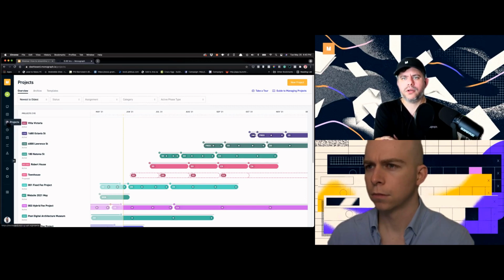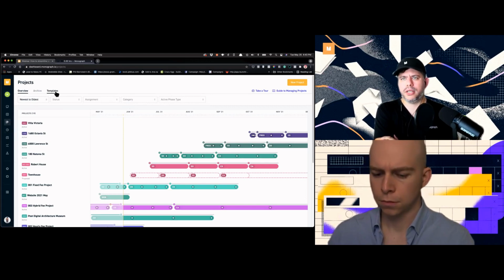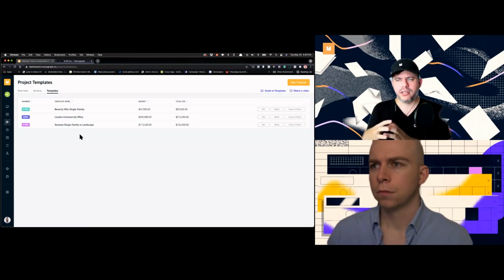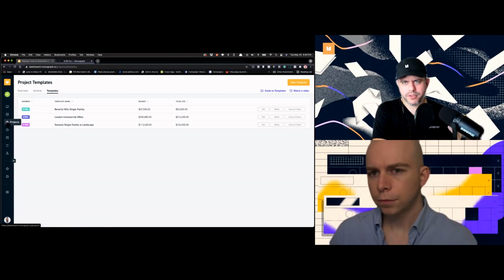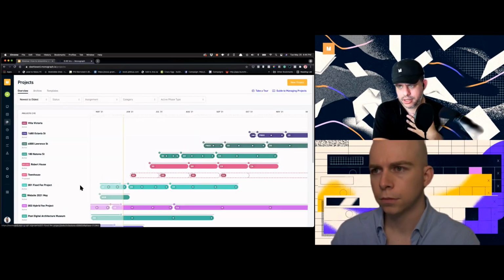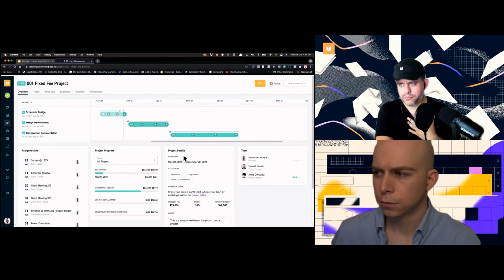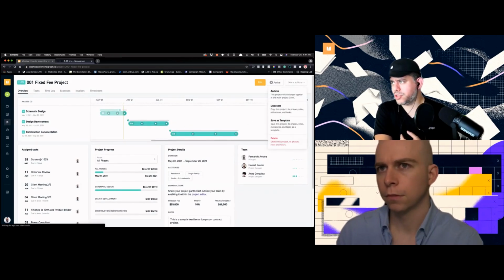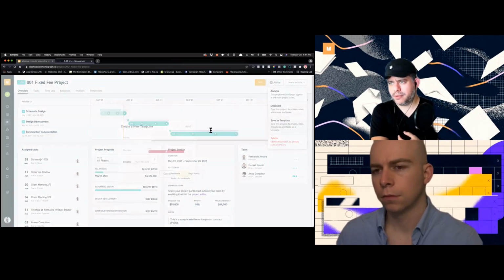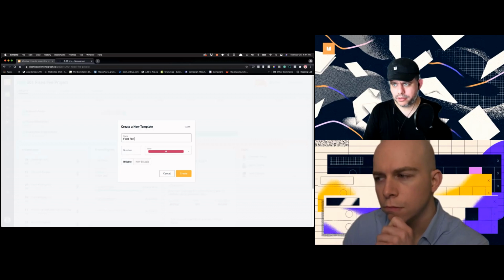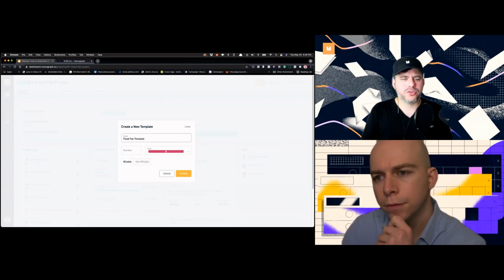So going to here on the top templates, we can actually just start off with one of these templates, which is based off of previous projects. So I can come in here and say, okay, I know that the way we're doing the fixed fee project is actually a really great way to organize it. So what we're going to do is just actually save this as a template, and we're going to call this fixed fee template.